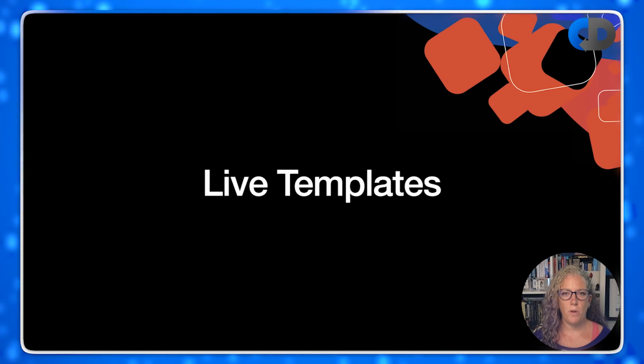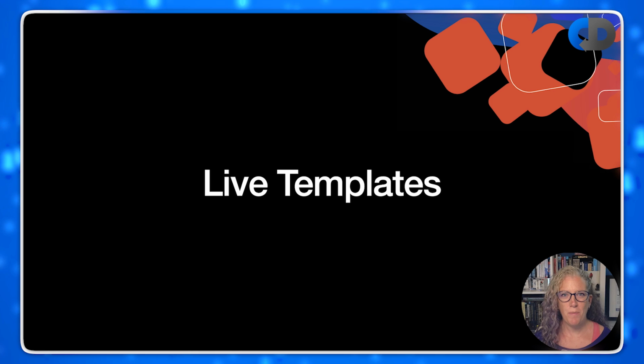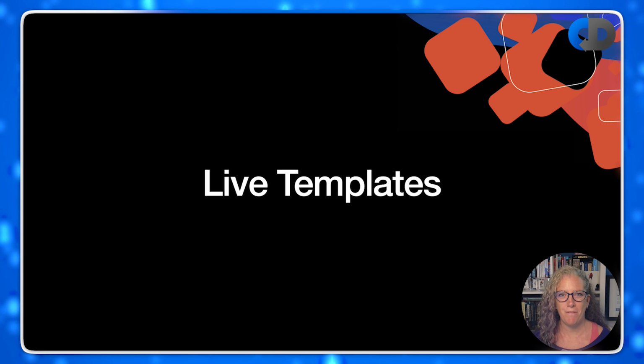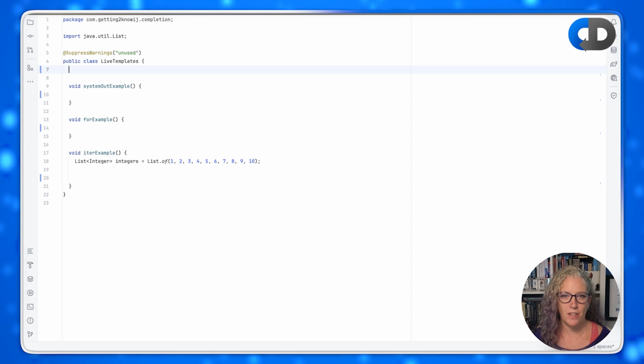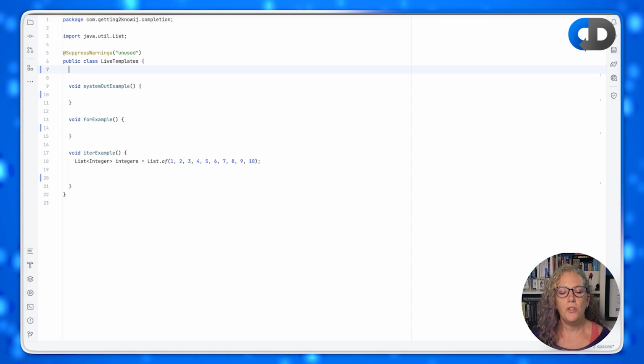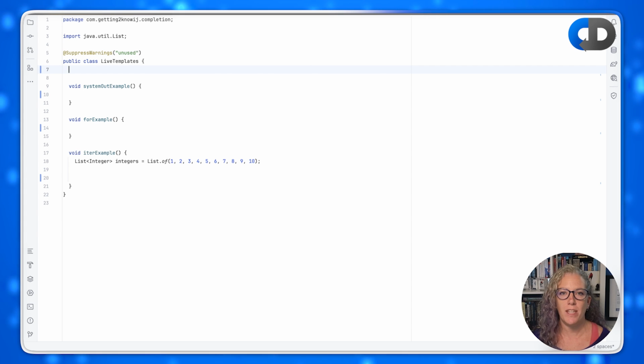The first feature I want to look at is live templates. I'm not going to start from the beginning, I'm going to start from my favorite feature. A live template is a special set of letters you type into the IDE to get it to do something, to generate some code for you. Let me show you some examples.